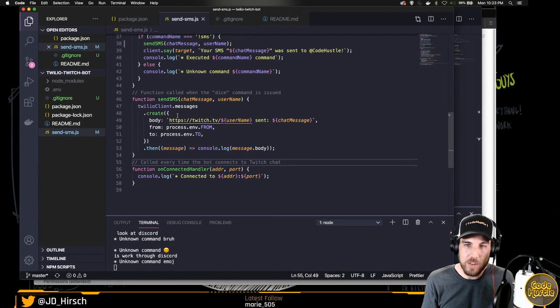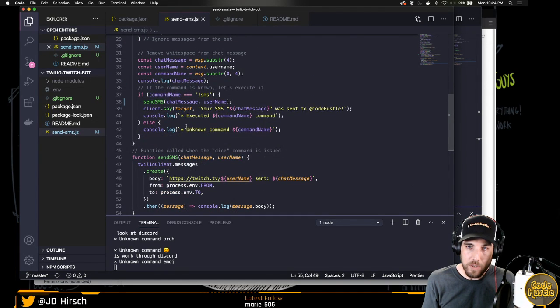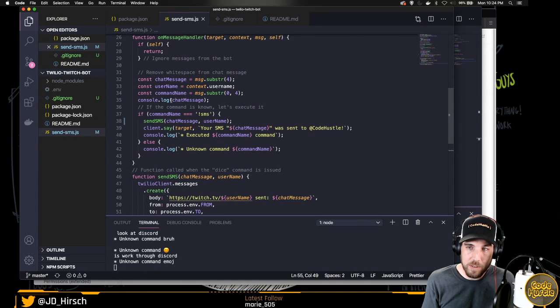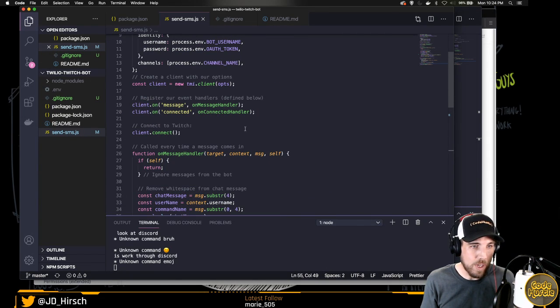This is how easy it is to send a Twilio message. Twilio client messages, create body: what do you want to be in the body of your message, who's it from, who's it to. That's from the stuff right here that they give you, your phone numbers, and that's it. That's how easy it is to send a message from Twilio right here in like 5 lines of code. Super simple. This is all Twitch stuff, just ripping off stuff from the string, that's all that is. Super simple. Cool. That was a fun one too.